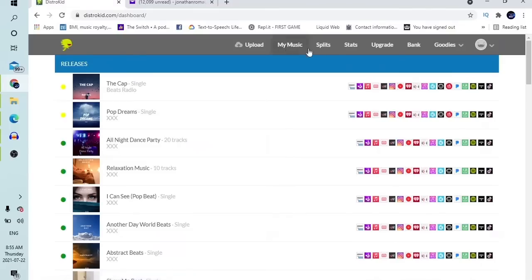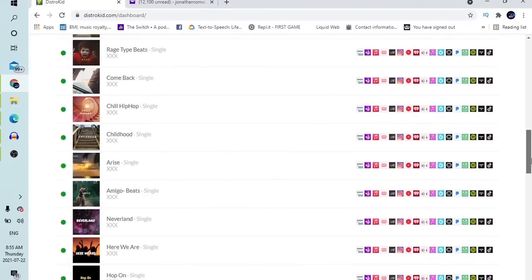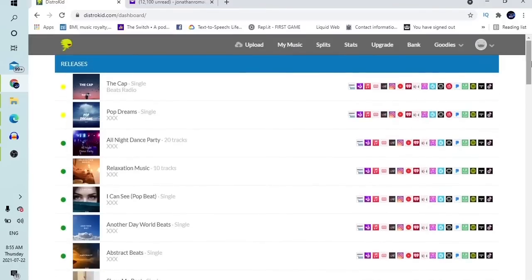It shows you just this page, right? This is the music page. It shows you all your music. And then to see your payment details, you go to bank. I won't go there because I don't need to. Now let's focus on what we have now.